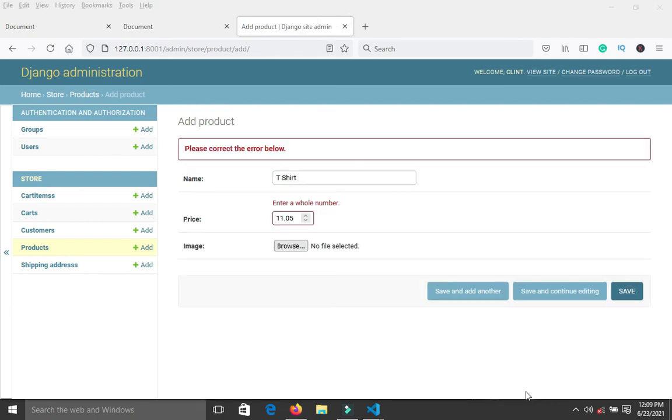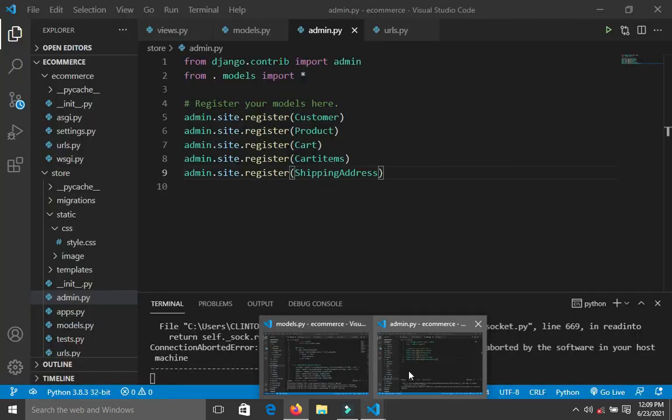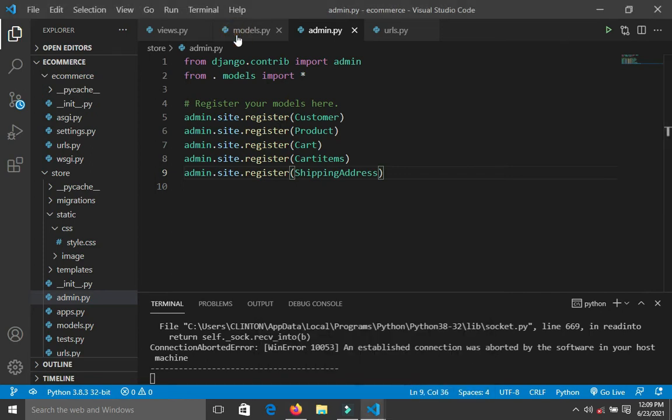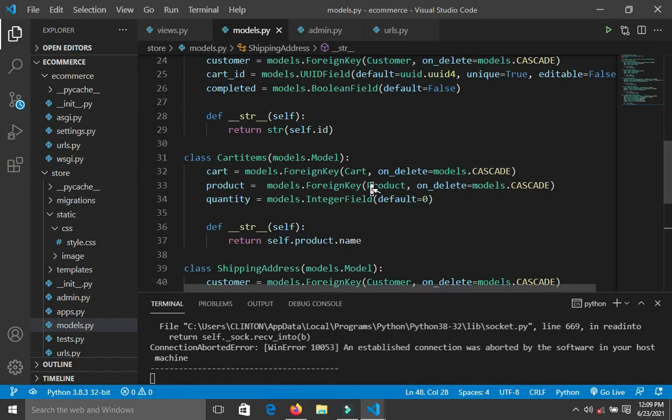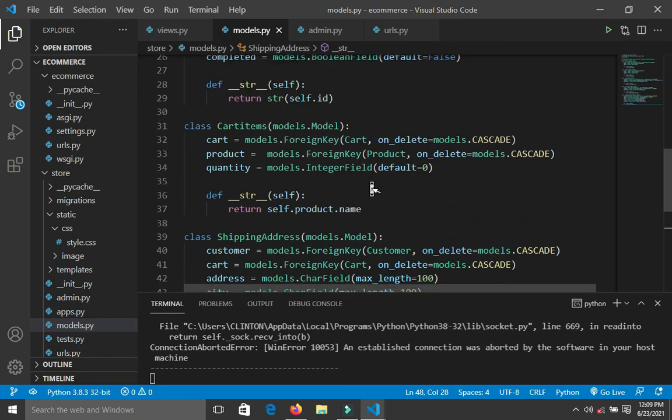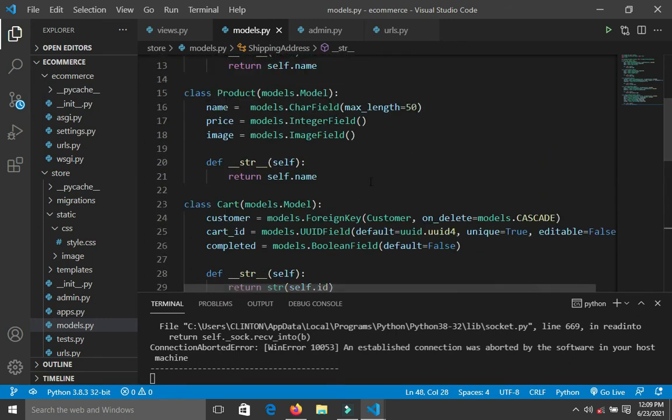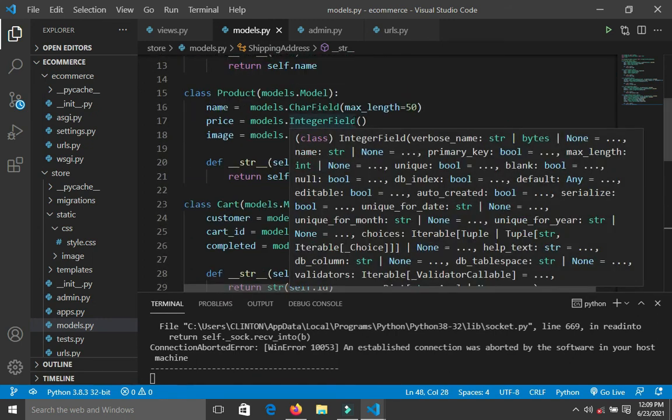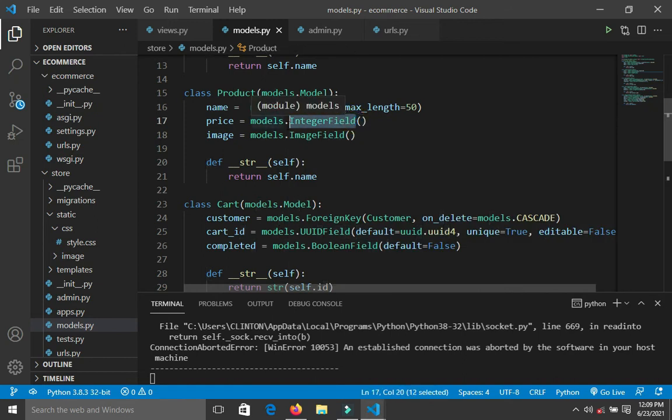You can see an error popped up because it's saying it should be a whole number. So I'm going to go down to my models.py file and change the price on the products. It should be a float field, right? So I'm going to simply say FloatField. I'm going to put a default of, let's say, 10.55. So that's it. Save now.